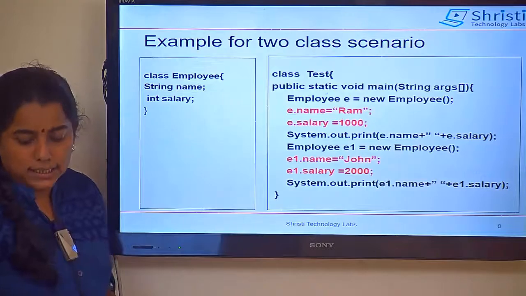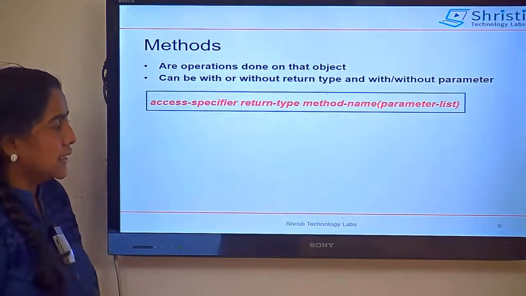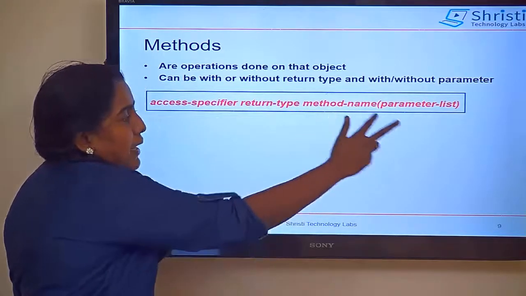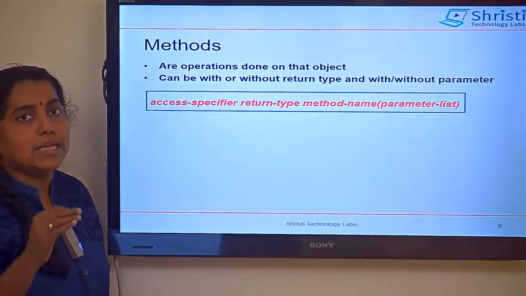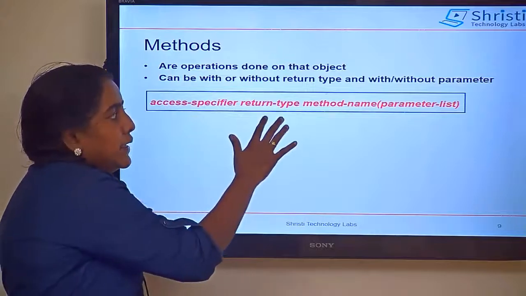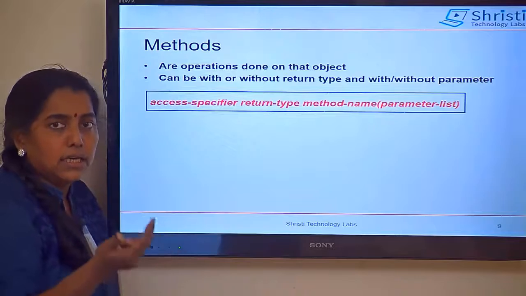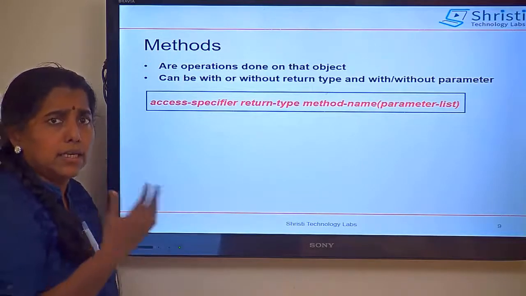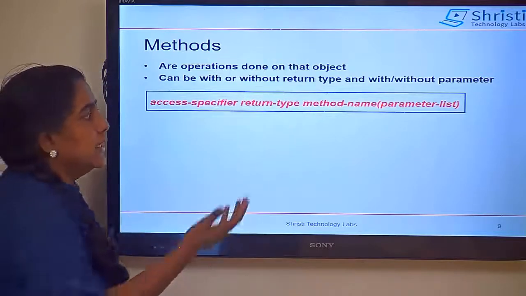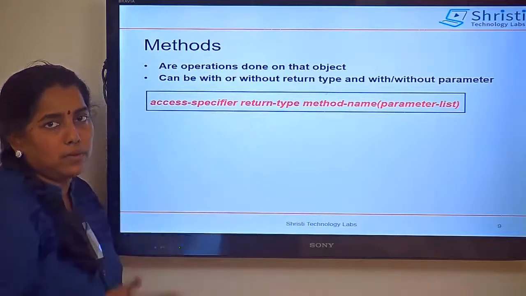What is the syntax and structure of a method? The method has a structure or a syntax as access specifier, return type, method name, parameter list. Already we have seen the method public static void main. Public, the access specifier. Return type, it can be any data type: int, string, long, short, byte, any data type. If you are going to give void, it is not going to return anything. Method name, name of the method. Parameter list, the arguments, whatever you are going to give.